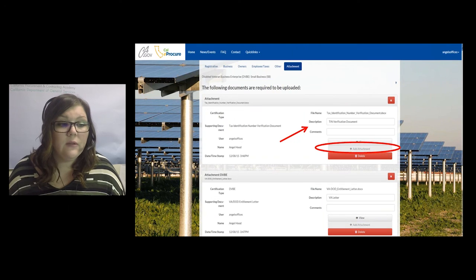So you can see here this first attachment that the system is asking for is for a tax ID number verification document. So you would go ahead and click the Add Attachment there in the circle with the plus sign, and it'll take you here. You'll click Browse, you'll find where it is digitally stored on your computer. It'll populate into that box, and then you click Upload.